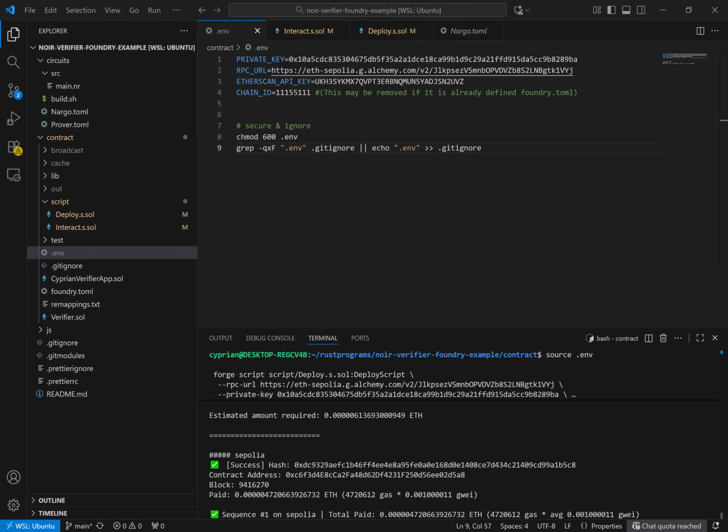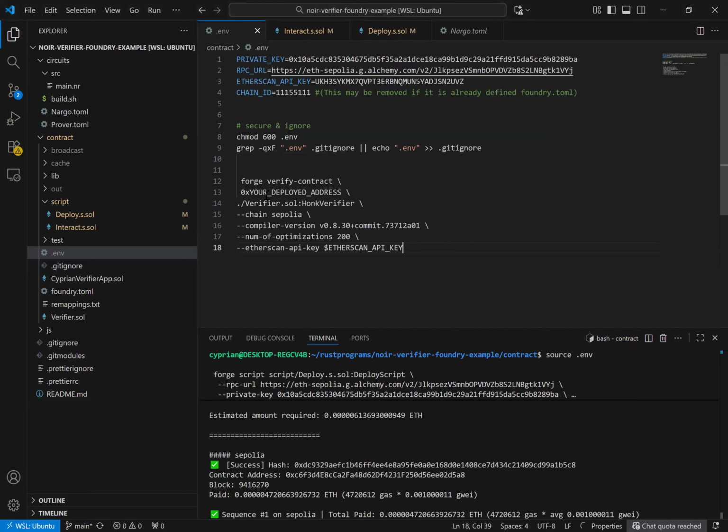So to verify, here's the command. This is the command, and we just need to change the address. Our address is here. Just change the address. So that is the address changed.